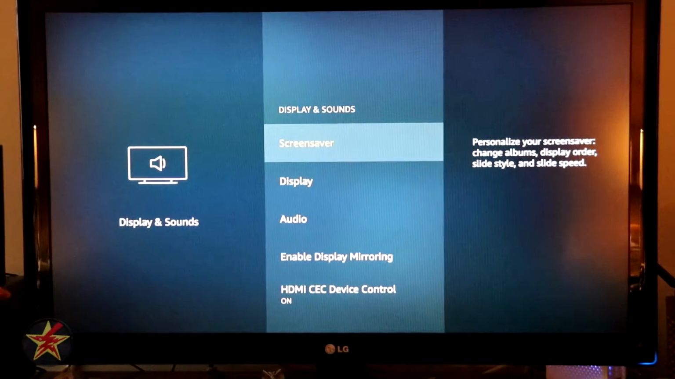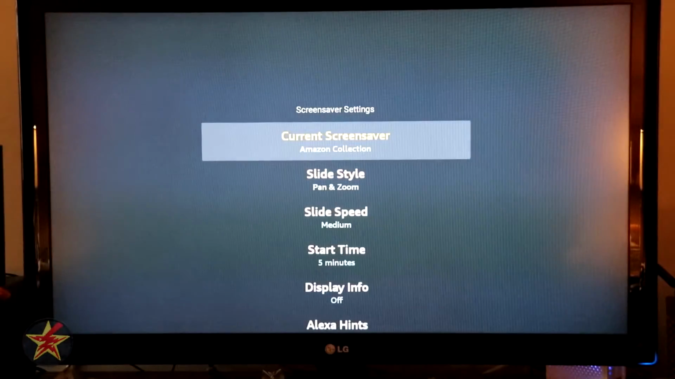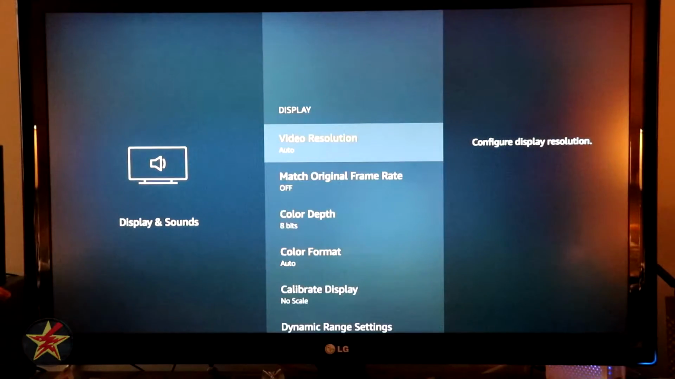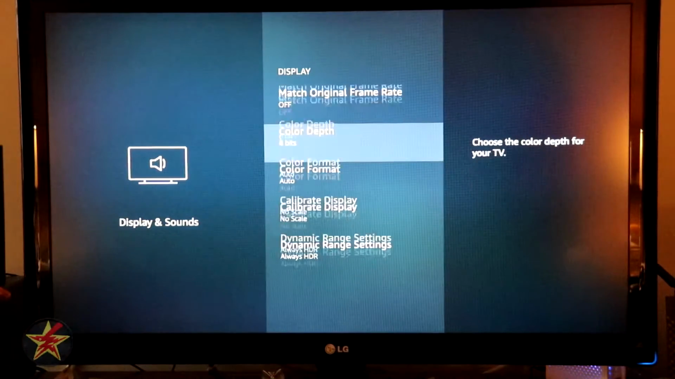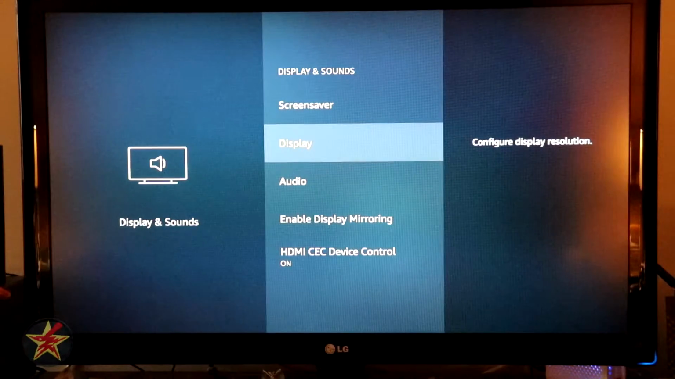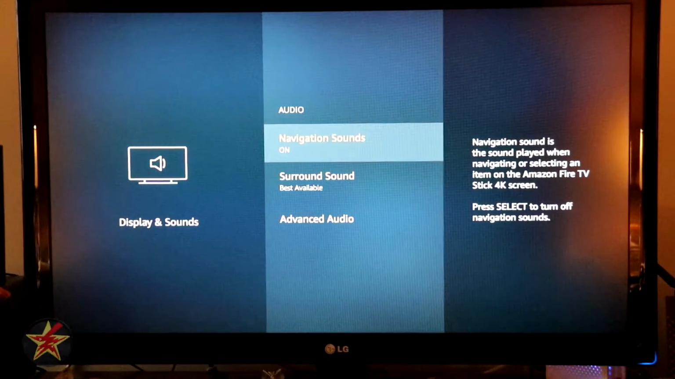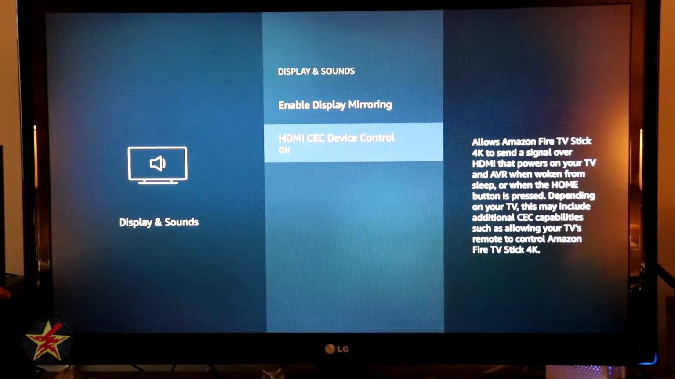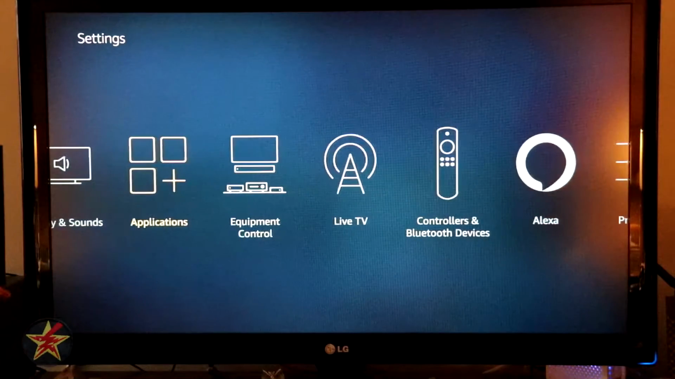I'm not gonna go too in depth, but yes, each of these has options. So if you wanted to play with the screensaver, you've got lots of things that you can play with. Display, again, configuring your display, lots of options to play with. Audio, again, options. Screen mirroring, HDMI, so we're gonna get past this.